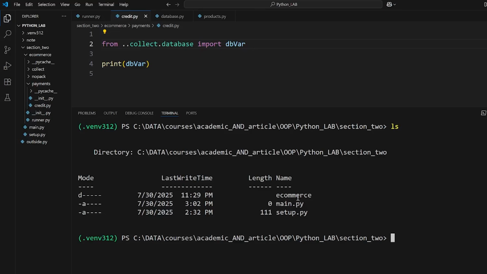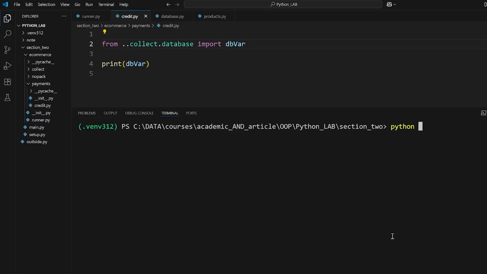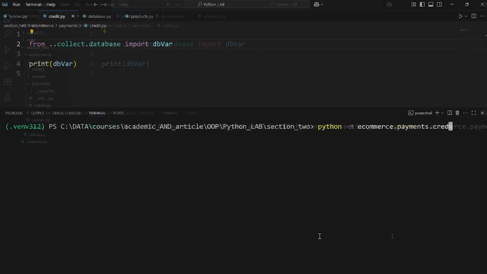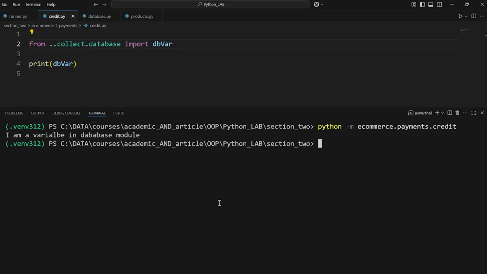Now I see the e-commerce package and I want to tell the interpreter to run only this script as it is. To do that, I'm going to use Python again, but this time with a new argument, minus m. Then I draw the tree for Python to follow. I tell it to go to e-commerce, and inside go to payments and then the credit module, no need for .py. Now if I run this, it's going to work 100%. There's no problem. So this is for testing purposes.